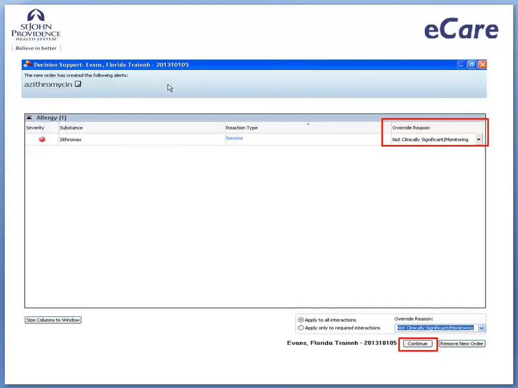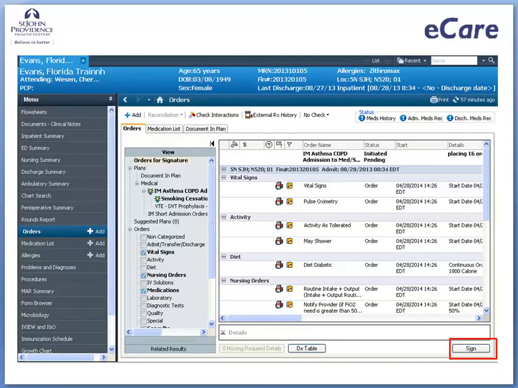From the drop-down list in the Override Reason field, select the Not Clinically Significant Monitoring Override Reason. Click Continue. No more decision support windows display, so you are ready to sign. Click Sign and remember to refresh your screen.